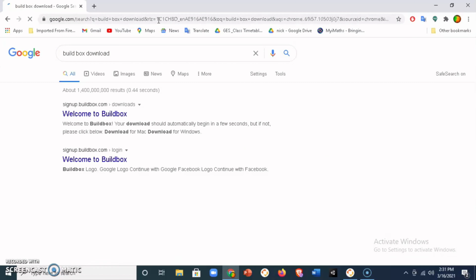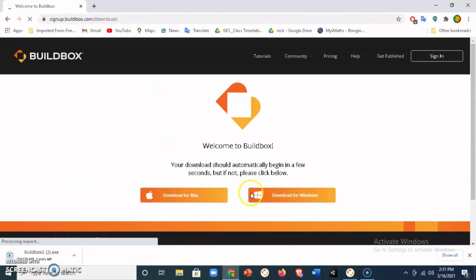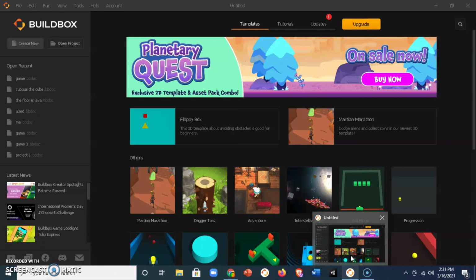So download Buildbox. Welcome to Buildbox. And then download. If you have Windows, you can go for download for Windows. When you press download for Windows, it starts downloading here. I won't download it because I already downloaded it. When you finally start downloading it, open it and then you have to put in your email address. If you don't have one, you can make one.